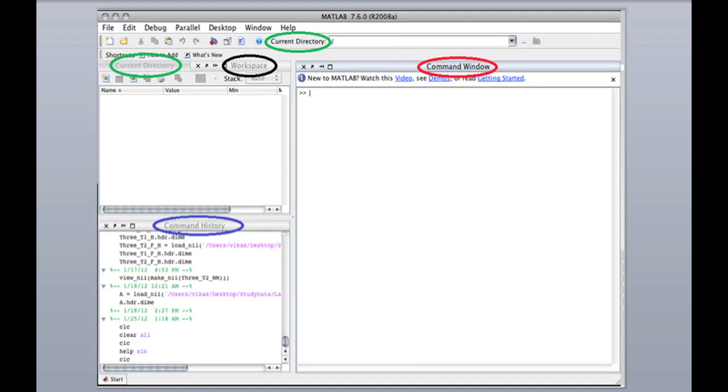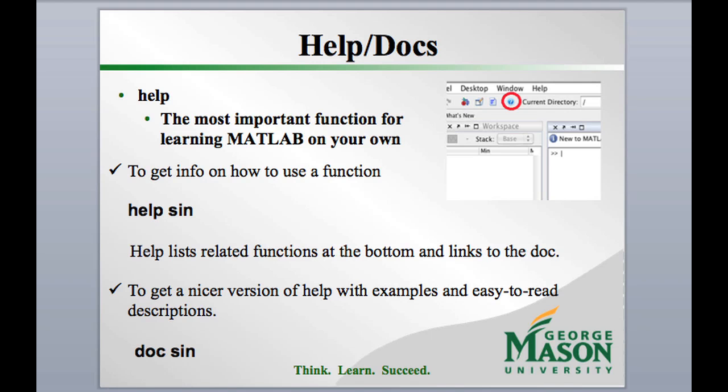Another helpful trick is the help and doc functions within MATLAB. This is the most important function when you're learning MATLAB. MATLAB has a great help library. So if you ever want to get more information on a function, you just type help and then the name of the function, and that gives you a lot of information related to the function within the MATLAB window.